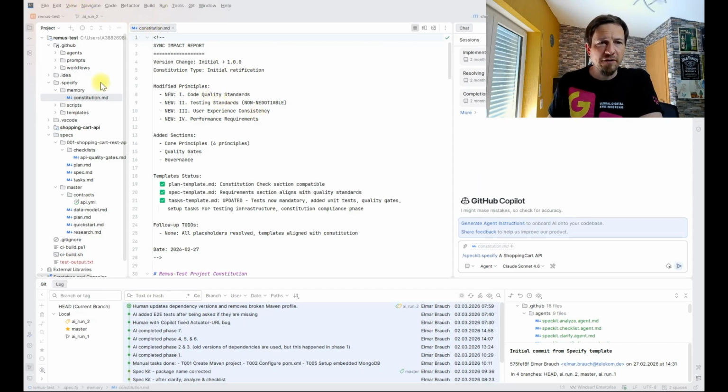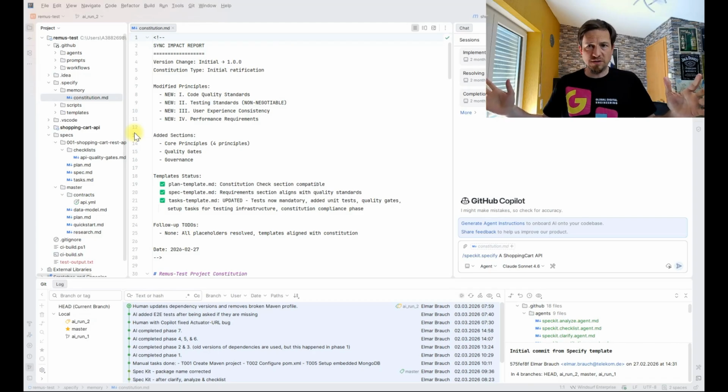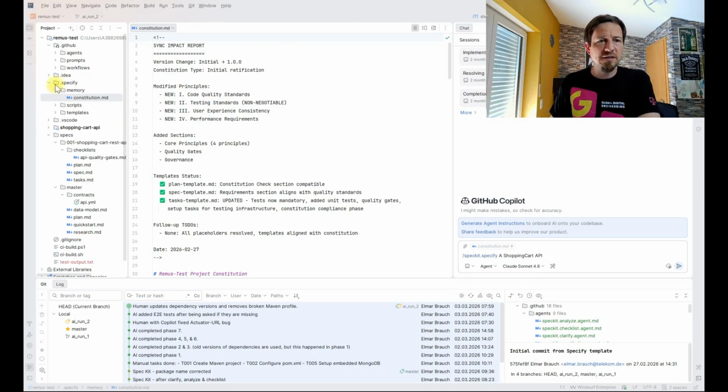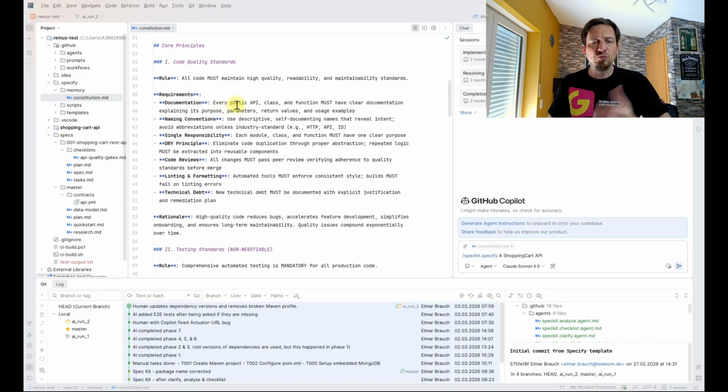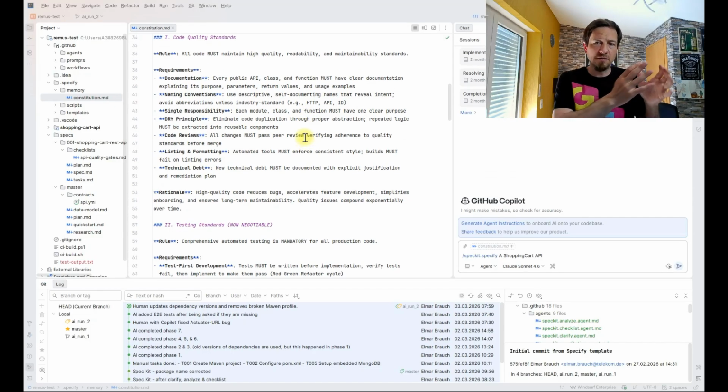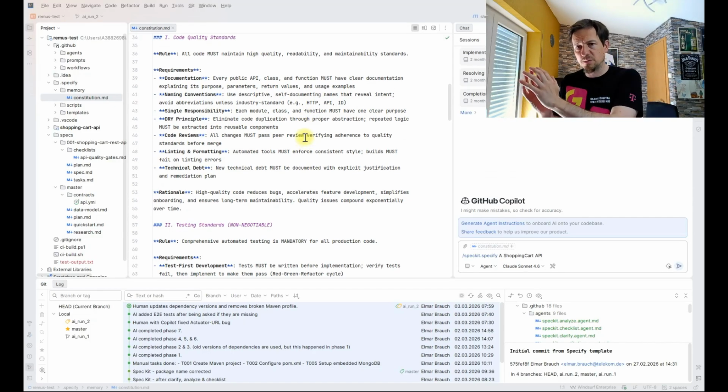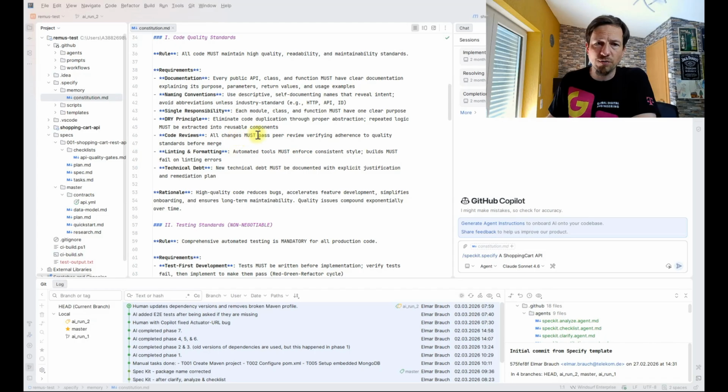The constitution file, as I said before, belongs not to a single feature, it's one for all SpecKit runs you do afterwards. So that's why it's placed in the Specify memory folder, and here we see the concrete constitution for this project. And no matter how often I extend this shopping cart API in this example, the constitution should stay stable. So it's really important that you read it and verify that this is what you need.